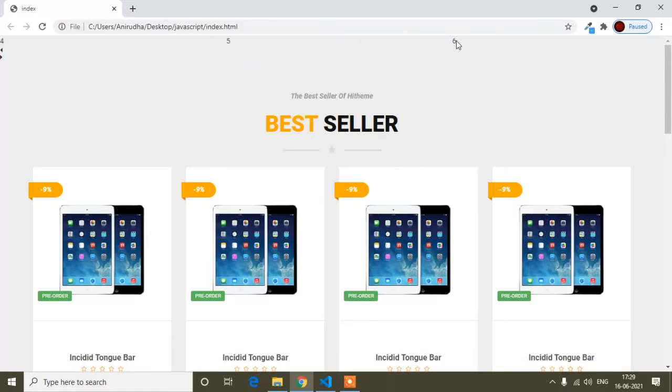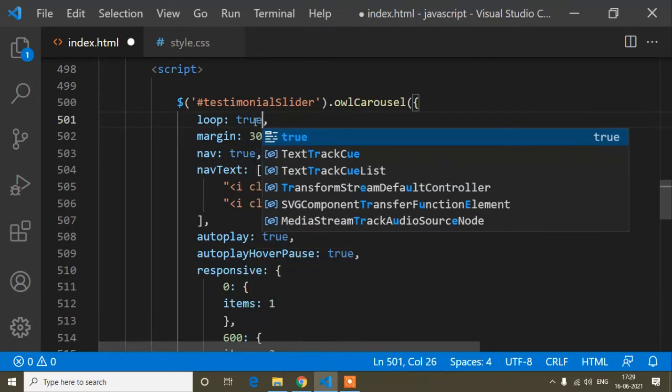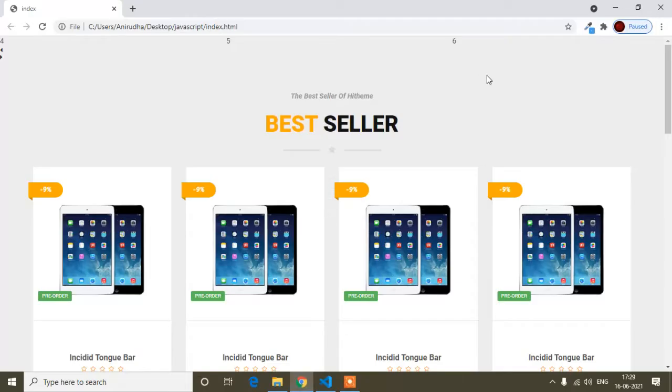So now when I'm trying to slide it, I cannot slide because I have written loop false here. That means when the slider items end, since loop is false, it will not slide. But if I write loop true, that means when the slider ends at 6, it will loop, then it will come again 1, 2, 3, 4 like the first one. Like again I'll show you here, 5, 6, and then if I slide again, it will come from 1 again, that is looping.